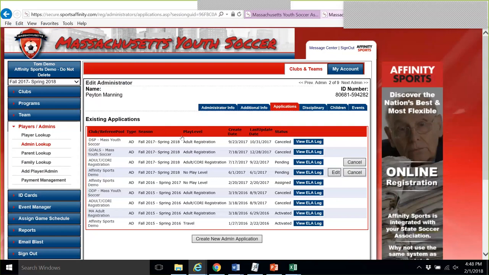Okay, when you are in the Applications tab, you'll also notice the different sections. We have the club, we have the type, and here it says AD, which means it's an administrator. You also have the season, which is the season for which they have the registration. You also have the play level, the date that it was created, and then the last update date. The last update date will update if the adult goes in and makes changes through the adult CORI registration, okay? And then you also have status.